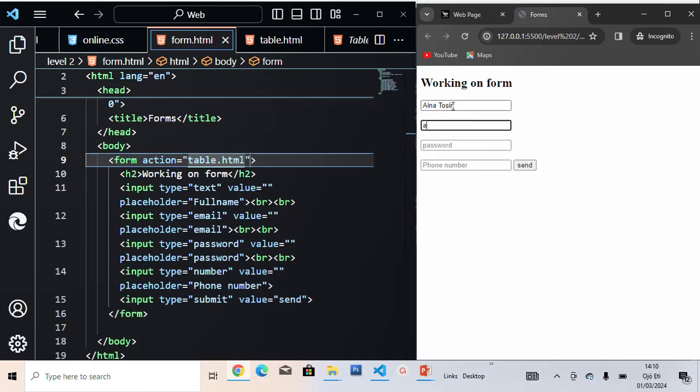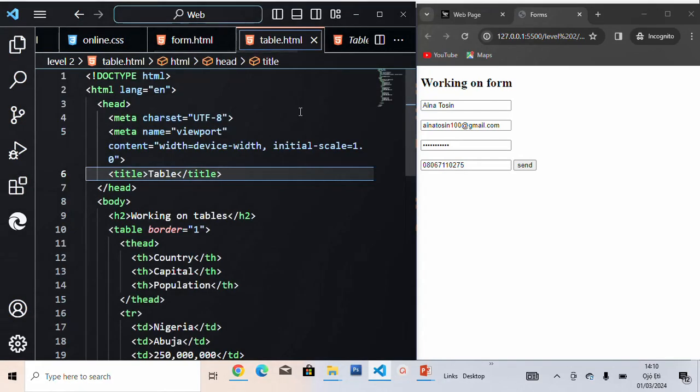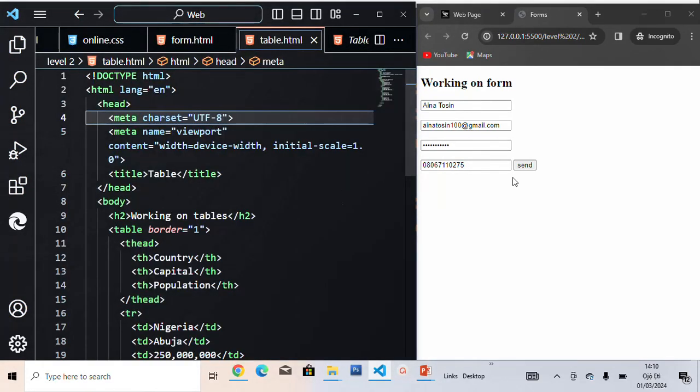Now let me fill this one. I'm Not Tossing, then I'm putting 100 at gmail.com. Then password. Then what do we have? A phone number. Then upon submit, look at it. This is my table.html. Okay, let me just click send.